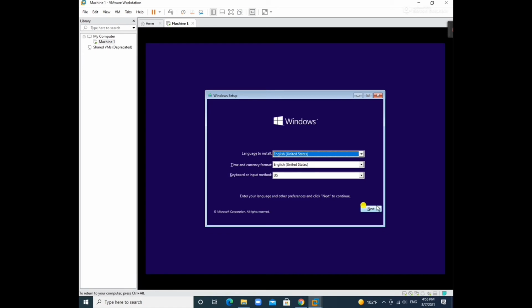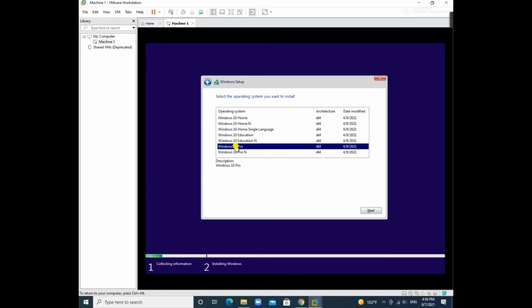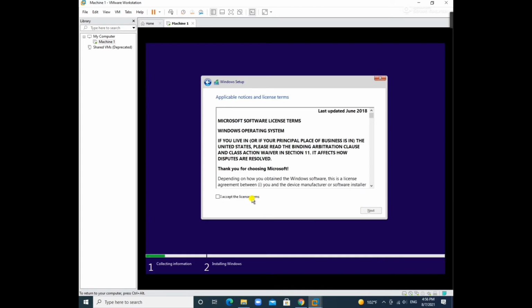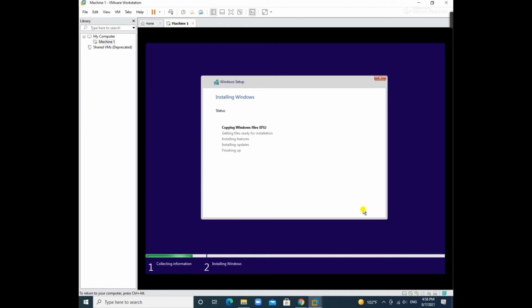Okay, so click next, install now. I don't have a product key. And the OS you need to install, in my case it's Pro. I accept the license and next, custom, and you can press next. So it will take some time.